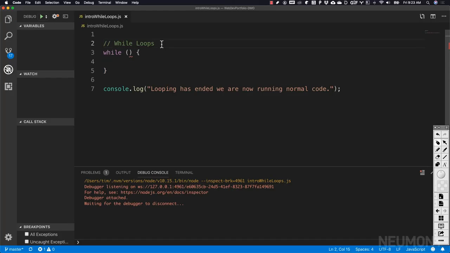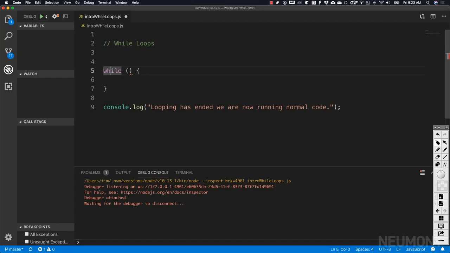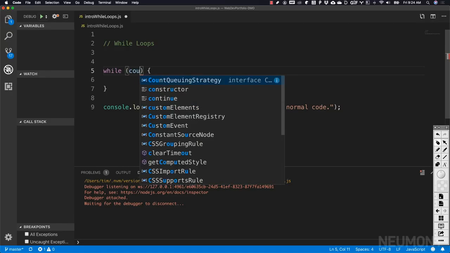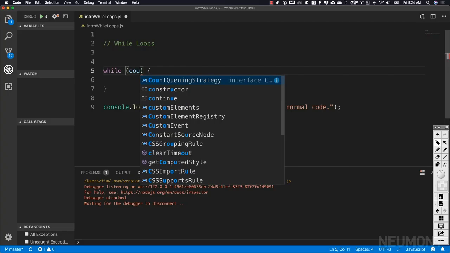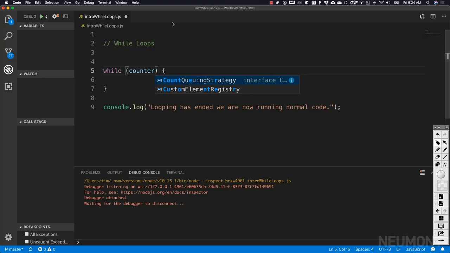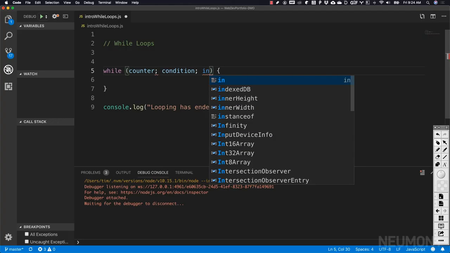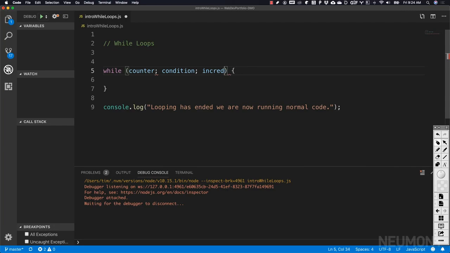Now, as I said, unlike a for loop where you could create your counter here, separate it by a semicolon, you've got yourself a counter, and then we would have the condition right here, and then we would have the incrementer right there, and it would take care of it for us.